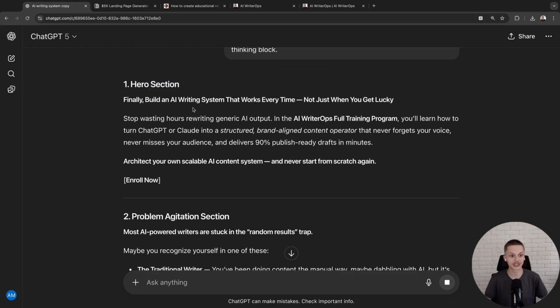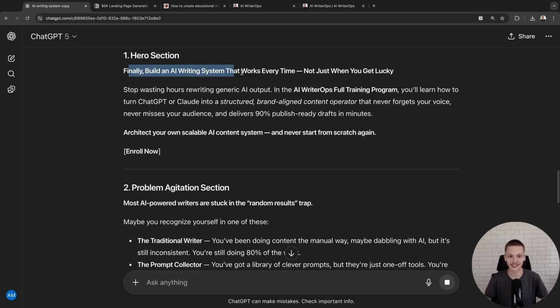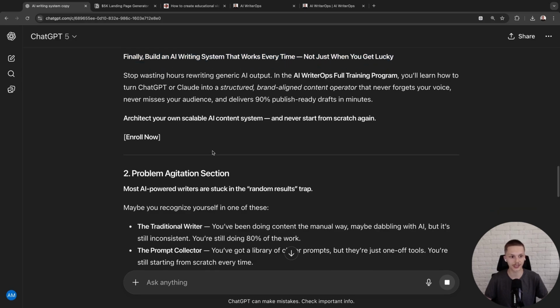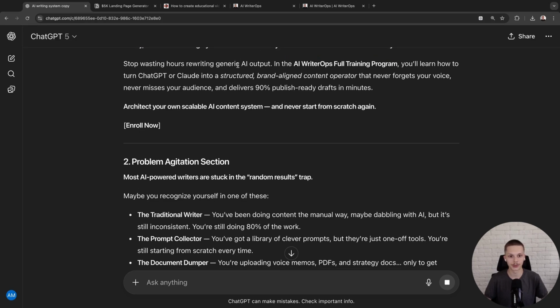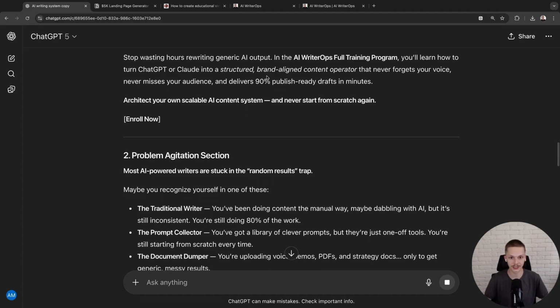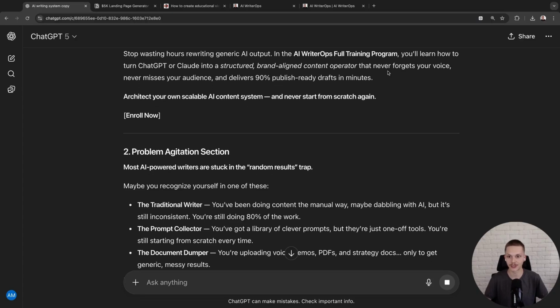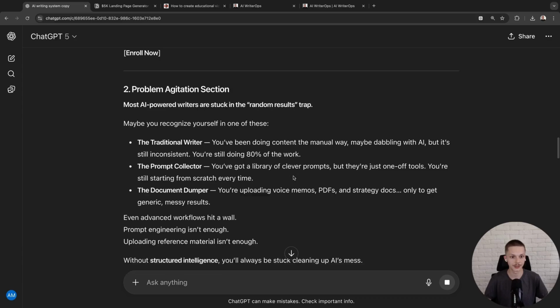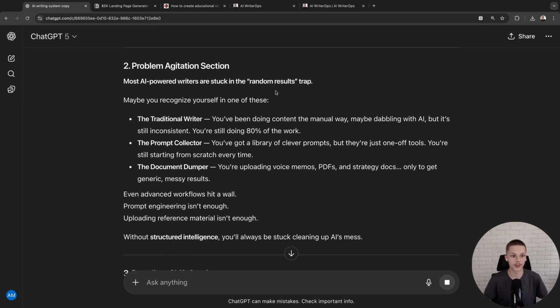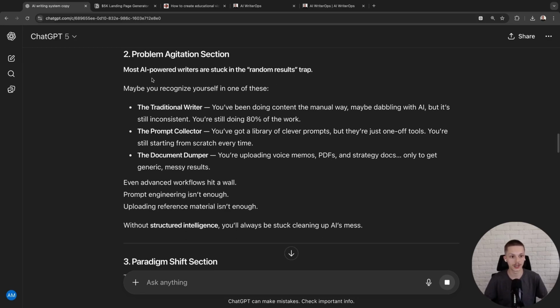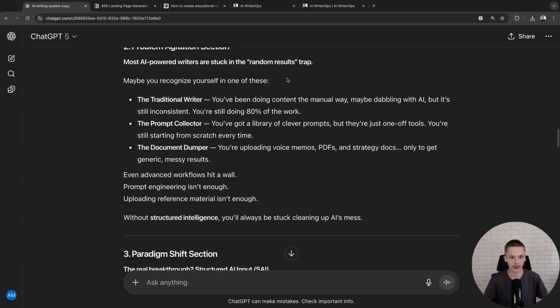So we got the hero section. Finally, build an AI writing system that works every time, not just when you get lucky. Stop wasting hours rewriting generic AI output. In the AI Writer Ops full training program, you'll learn how to turn ChatGPT or Claude into a structured, brand-aligned content operator that never forgets your voice. Then it breaks down. This prompt breaks it down to different sections, right? And let's take a look at how it writes here.